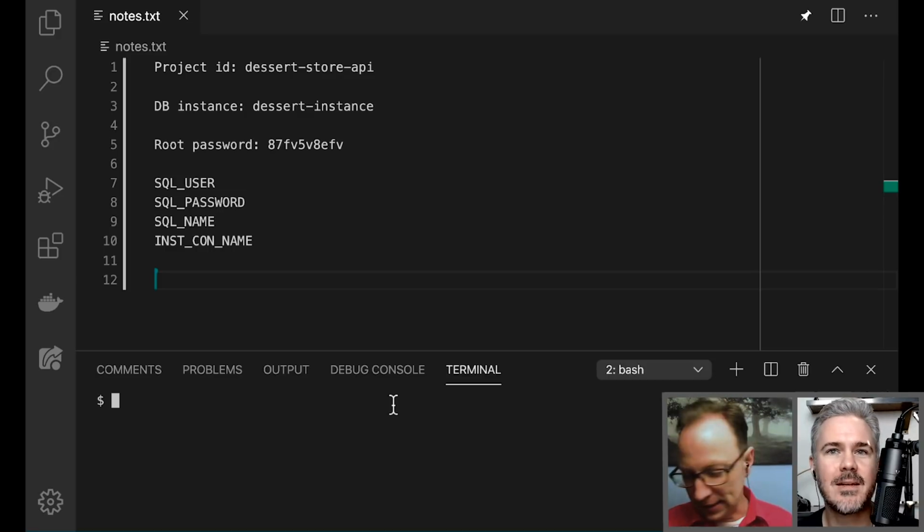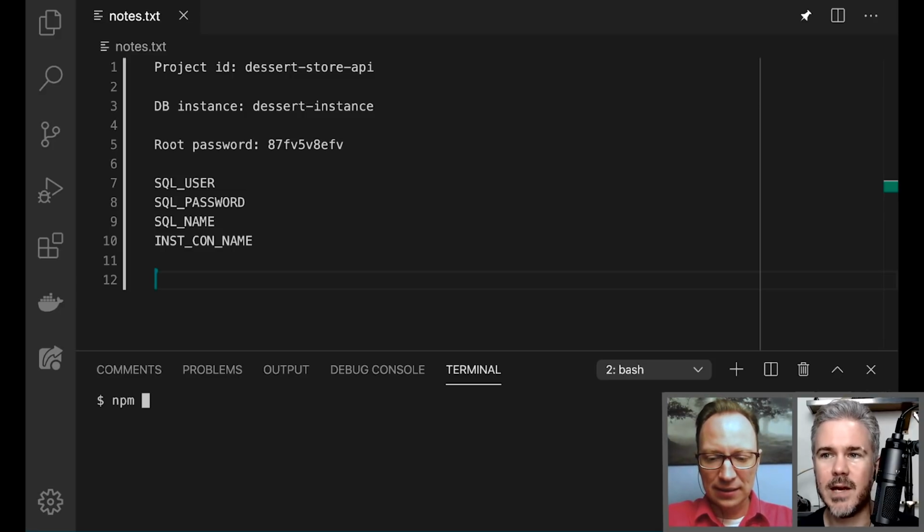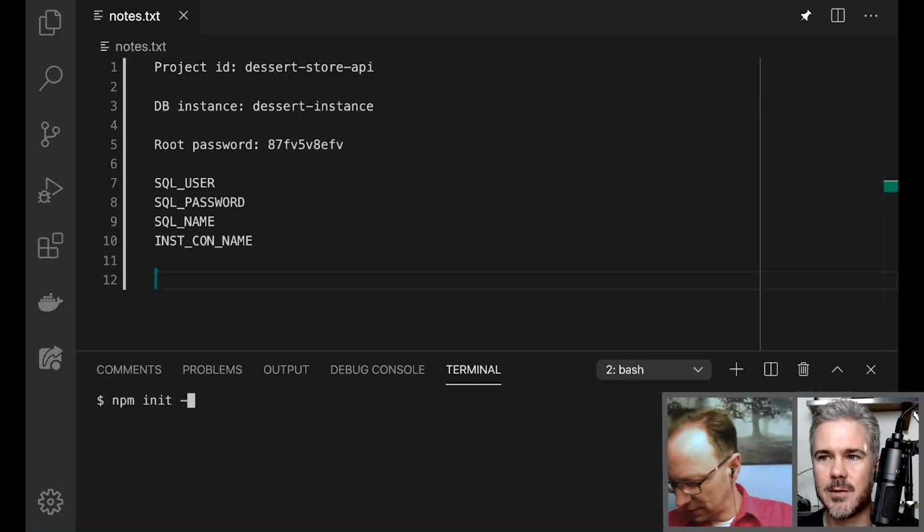Yeah, and let's see. So we could do any programming language really, because we're going to run this as a container. But should we do Node? Yeah, I mean, that's probably what I'm most familiar with. It's what we've been doing a lot of stuff in.